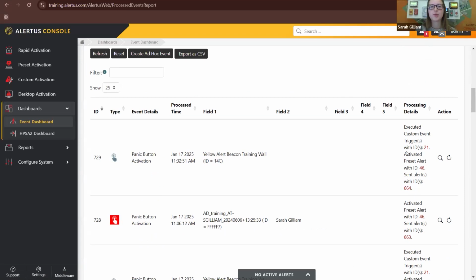That's how the system knows exactly what alert to send when a panic button is pressed. So I can tell when I pressed my panic button, it matched the custom event trigger I created. I can click a link to see exactly that information. And then I can also see from these links below exactly which preset alert was sent out. And then I can also see the specific alert ID here as well. So again, a good place to just double check and make sure your system is responding correctly to all of these events.